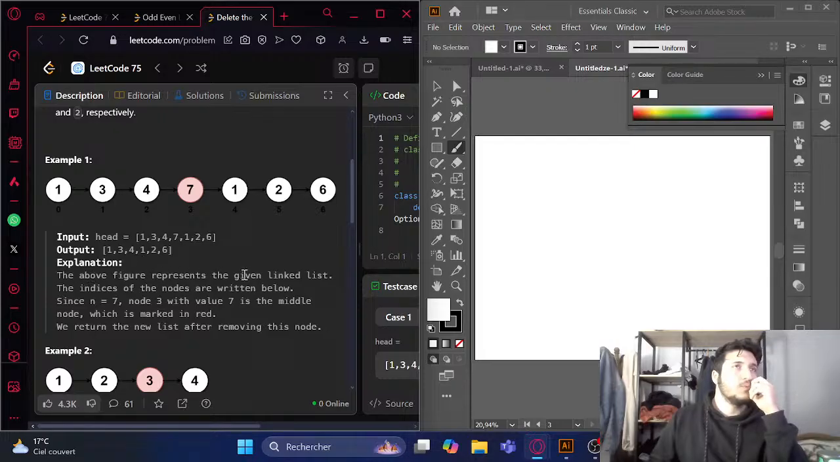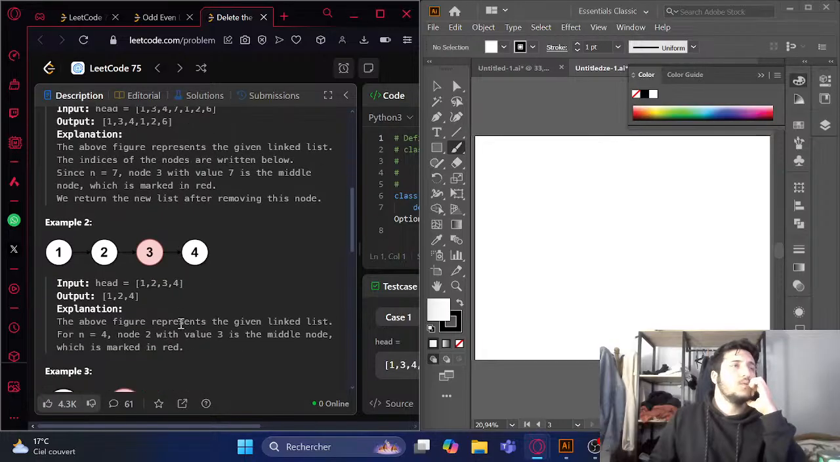So the figure represents the given linked list. The indices of the nodes are written below. Since node 3 will be the value. So this is odd. Yeah, this is odd. So we're fine. We return the new list. Okay, when it's even, the above figure represents the given linked list for n equal 2 with the value 3.